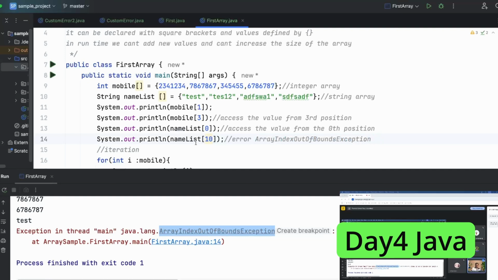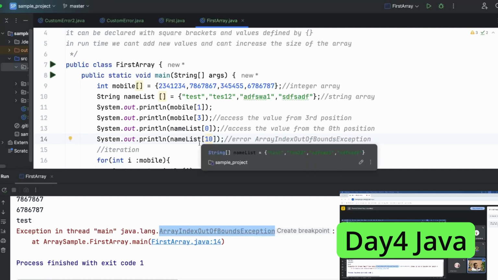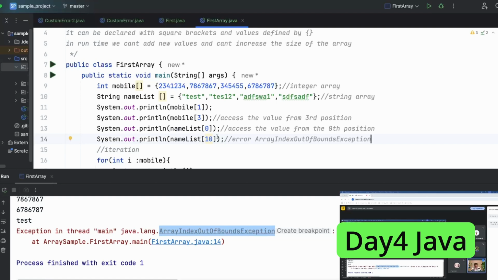Okay, so this is also something we need to consider. So this is also one more important concept in interviews, which is called array index out of bound exception. Yes. So any other queries here?